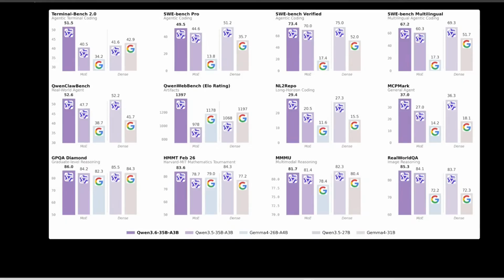Now, if you compare this new Qwen 3.6 35B with other similar sized models, you can see that on average it does outperform the rest, especially in terms of autonomous coding and agentic tasks. So here we have a ton of standard benchmarks like Terminal Bench, SweBench Pro, SweBench Verified, etc. It's also great for running OpenClaw or other agentic systems. It's also great for like graduate level reasoning questions and also competitive math, multimodal reasoning, and image reasoning.